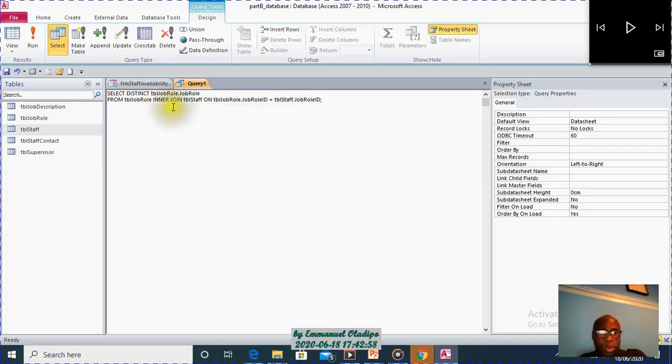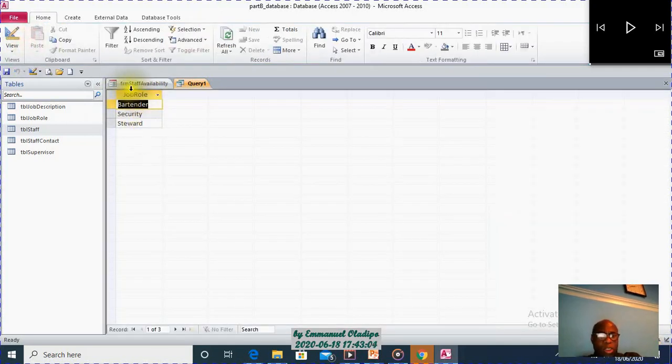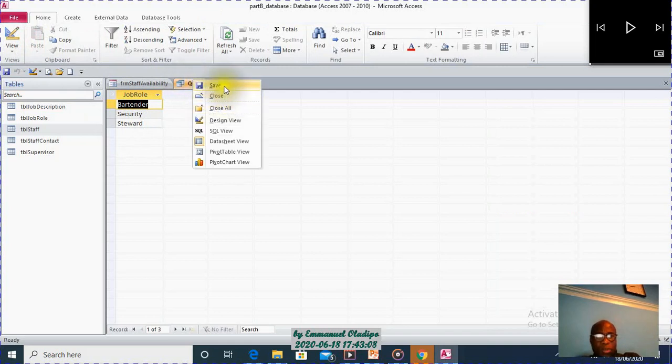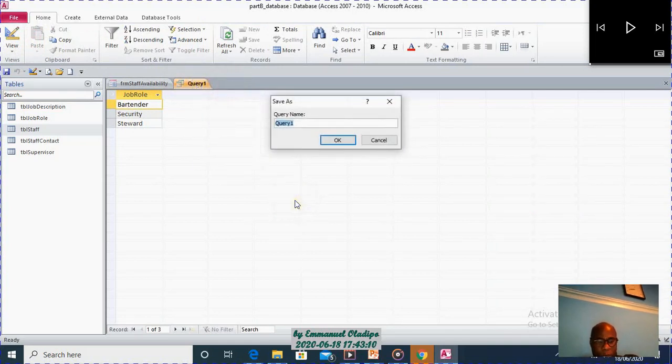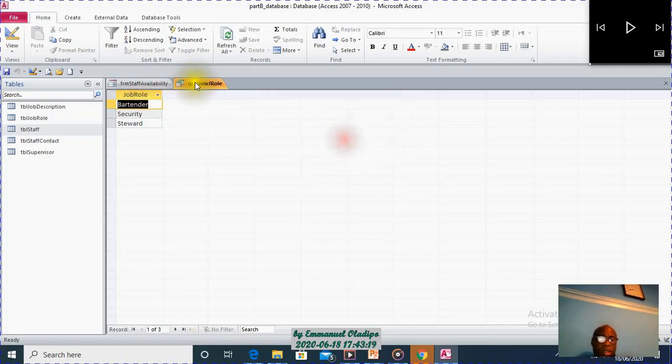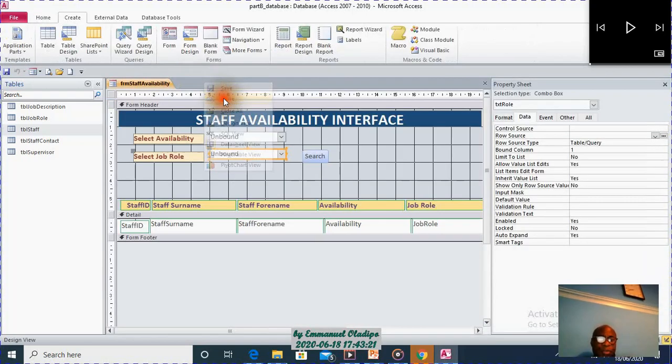Making sure TBL job role. Okay, so select distinct. So if I run this now, there is no more redundancy, as you can see. So I will save this as QRY new J role, and I'm gonna save it and I'll close that.